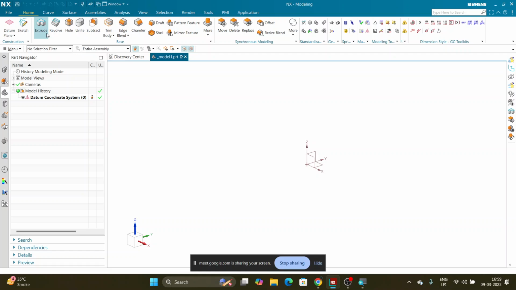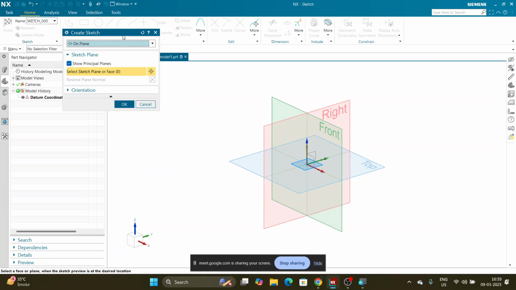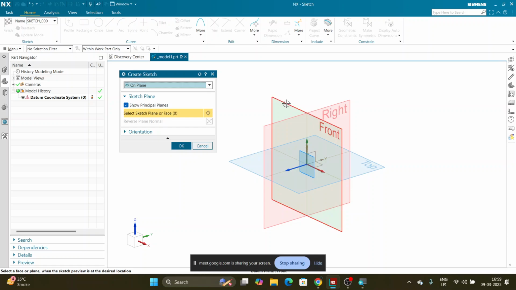Now, let us start by creating a simple sketch. To create a simple sketch, we need to click on the sketch command here. Once I click on the sketch command, it will ask me on which plane I want to create a sketch, like the way it does in SolidWorks. So here you can see all my planes are visible: front plane, top plane, right plane, multiple planes are visible. That is all because this particular option is on.